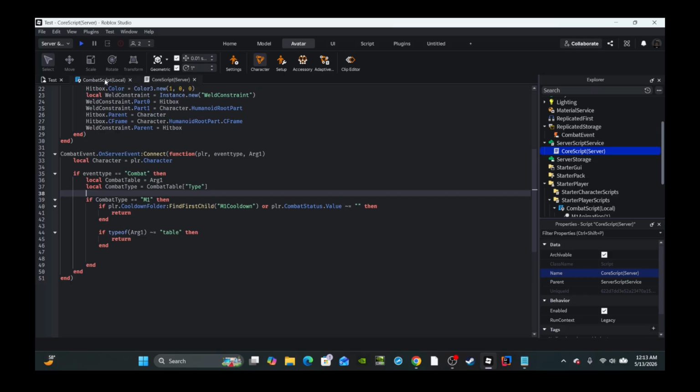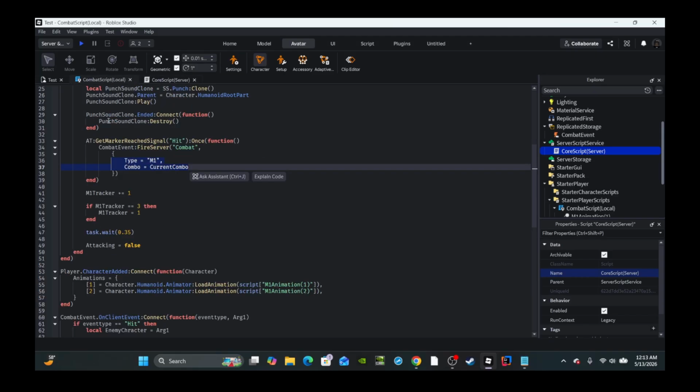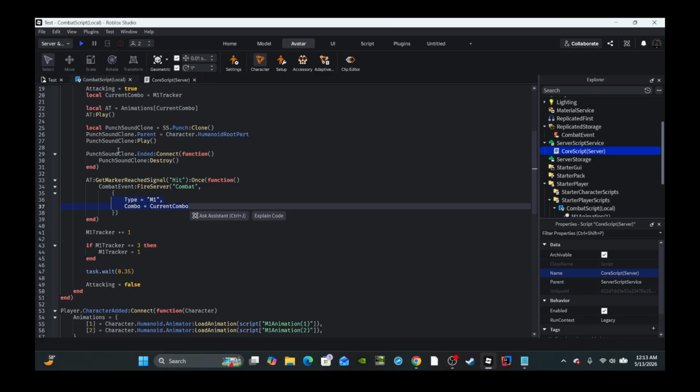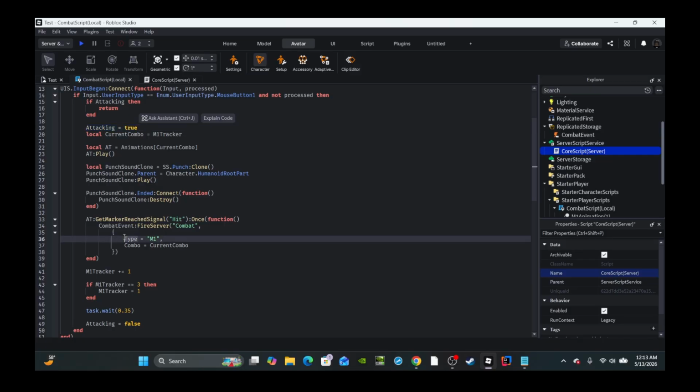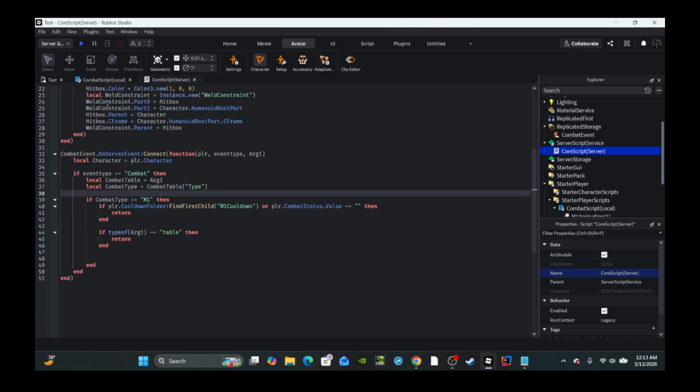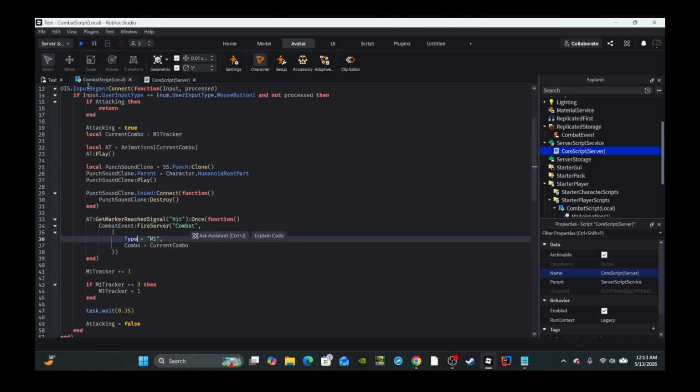So let's say an exploiter just constantly kept sending, they set this to false all the time. So they just kept M1ing all the time, right? It wouldn't matter because when you get to this part, they're not sending over type is equal to M1 and all that stuff. And I'm pretty sure, correct me if I'm wrong, in an actual game you would probably have certain codes or something.